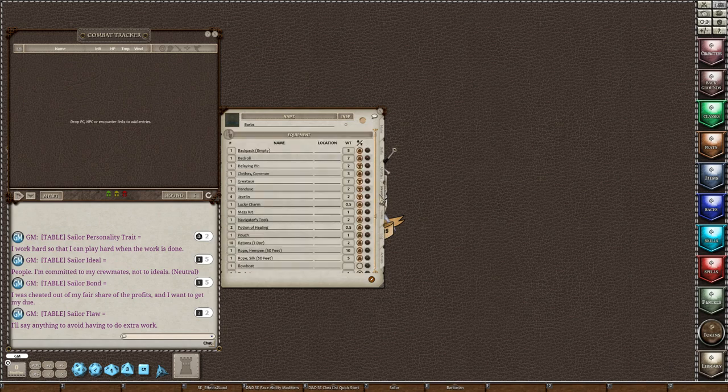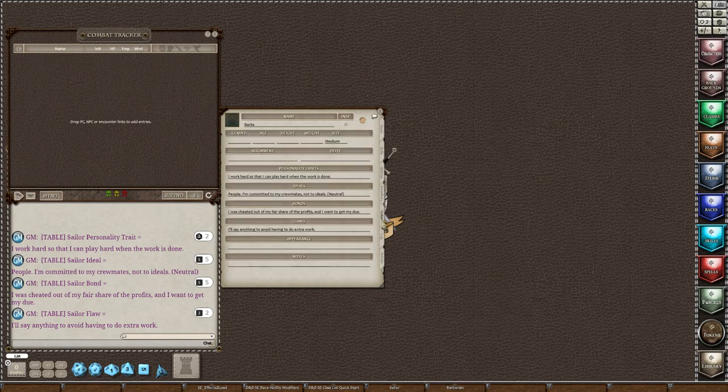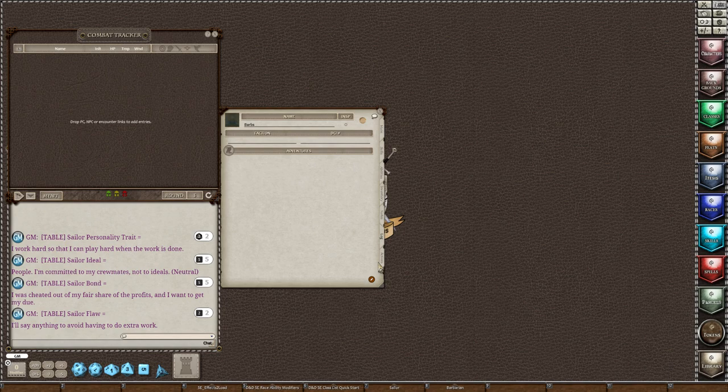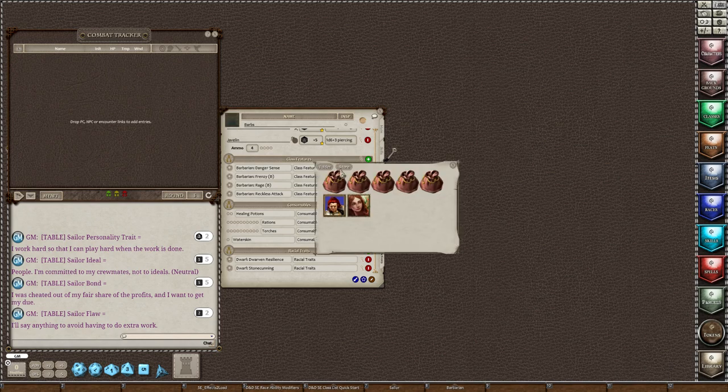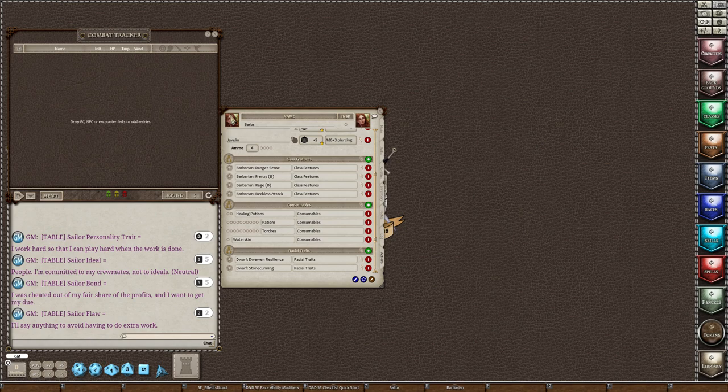Let's see, did I forget anything? I don't think I did. Got all that, got all this. I think we're set. We don't have a picture, but keep in mind that if you wanted to save this, your picture would not export.